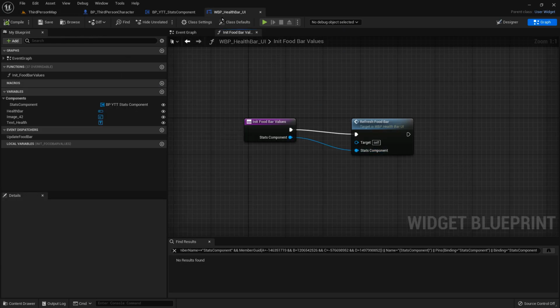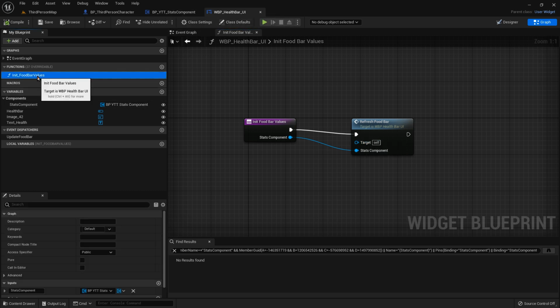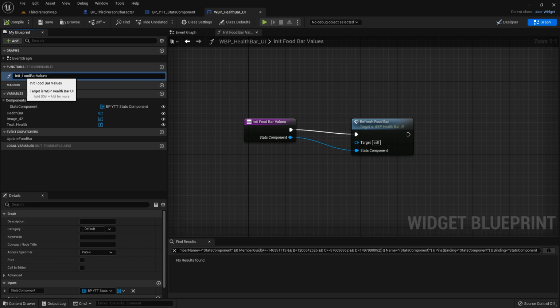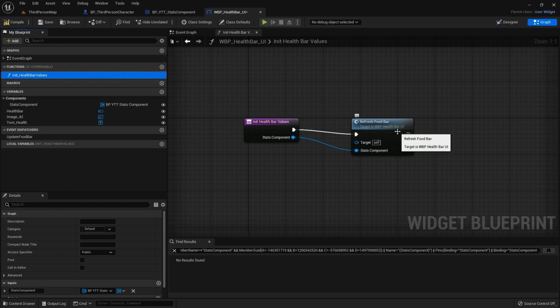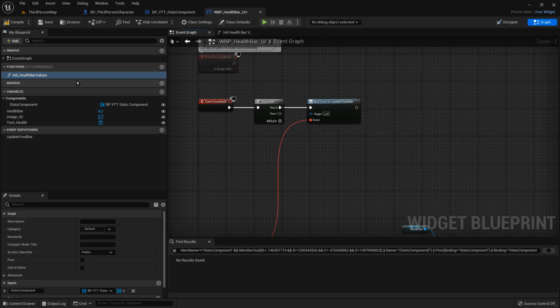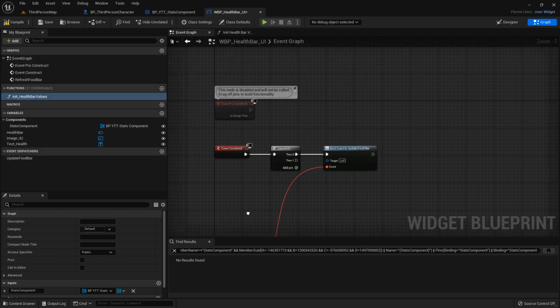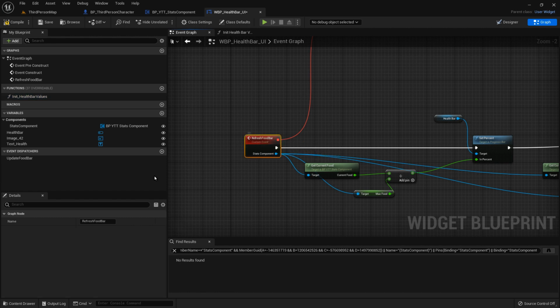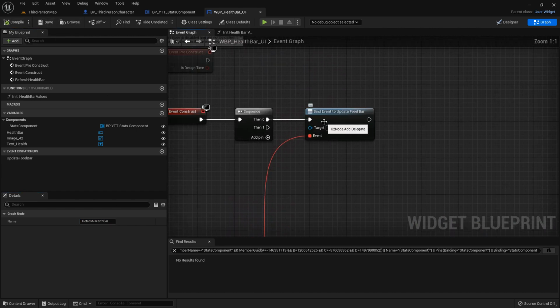And just like in our food bar, remember we had to initialize the values. We need to do the same for our health bar. So let's rename this function. Init health bar values. Okay. In this function that says refresh food bar, we're going to change that to refresh health bar. Okay. Compile and save. And bind event to update food bar, we don't want that.